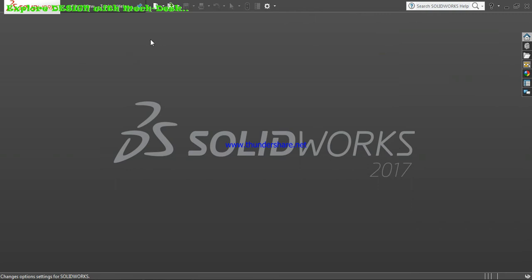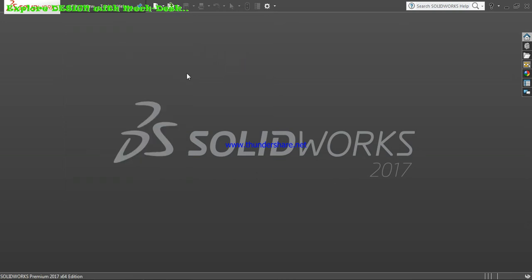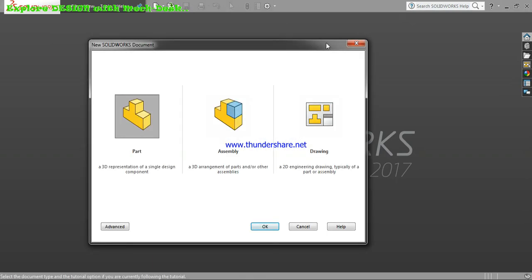Let's go to the new option in the main menu bar. You can also go to File and start with New. We also have a shortcut, that is Control plus N. It will start a new document.